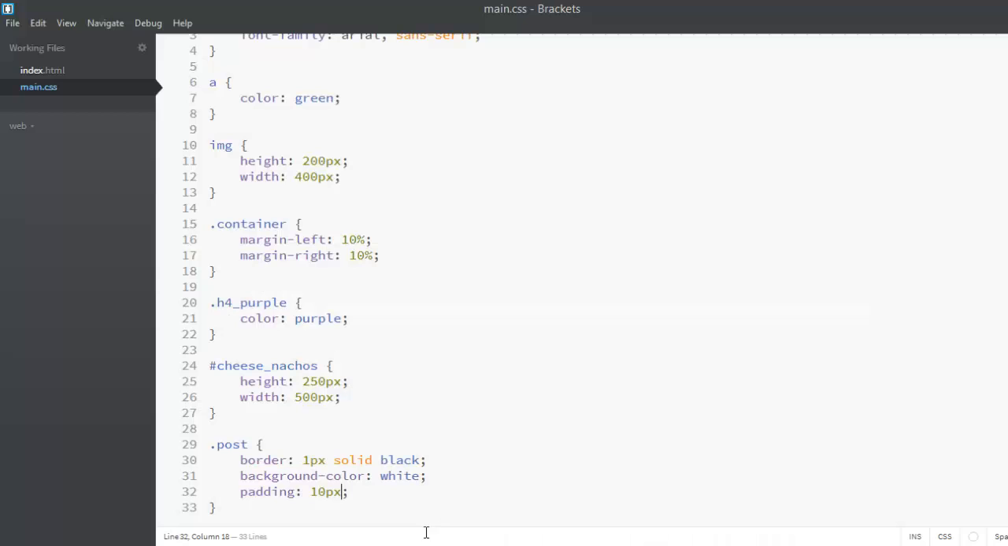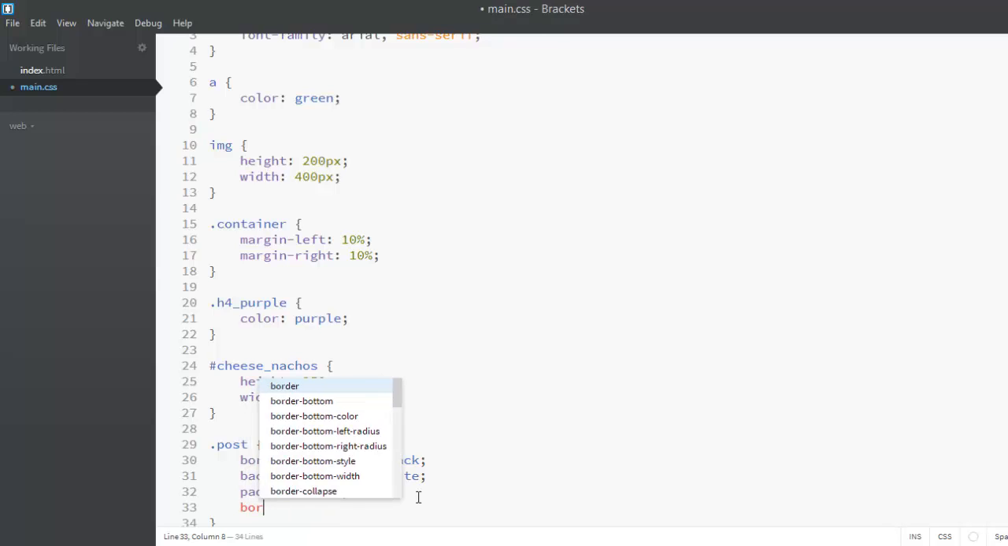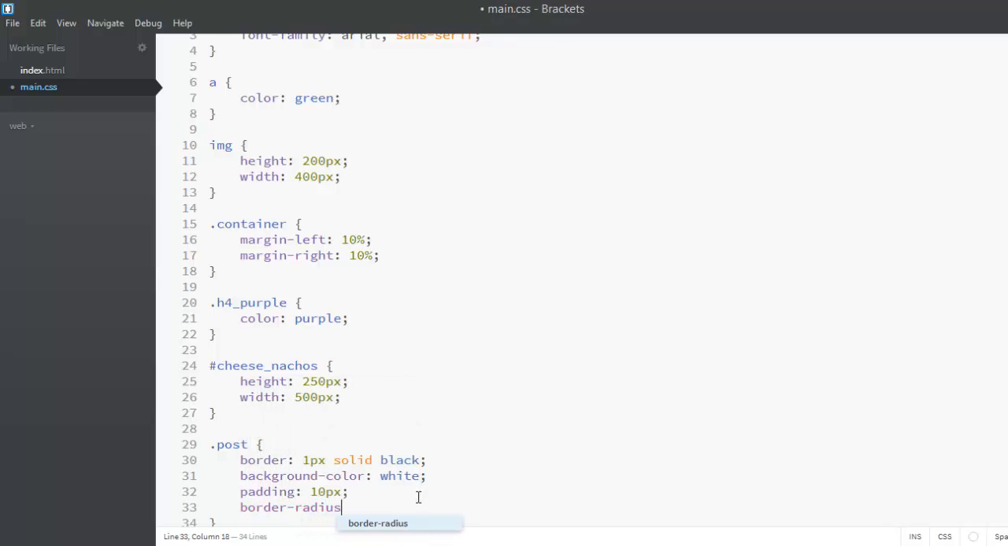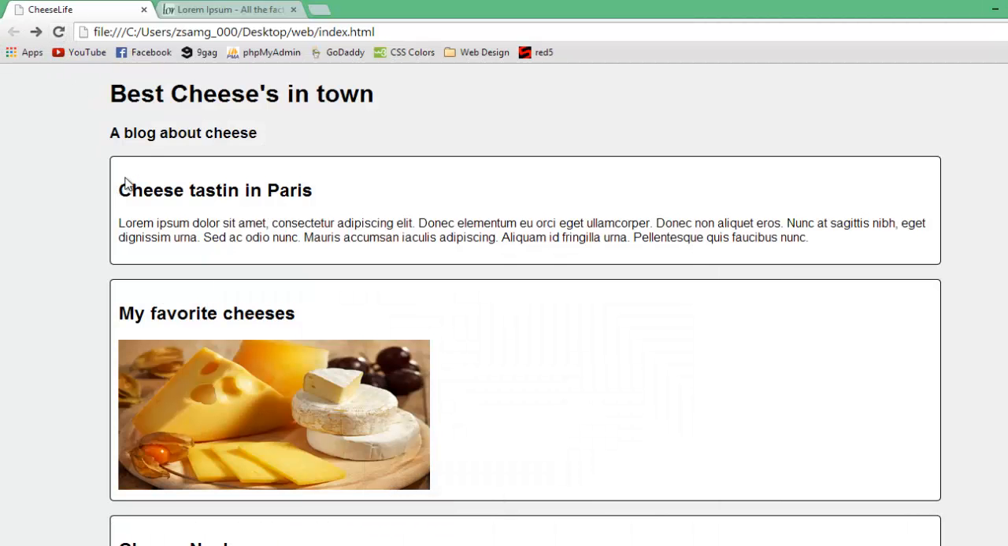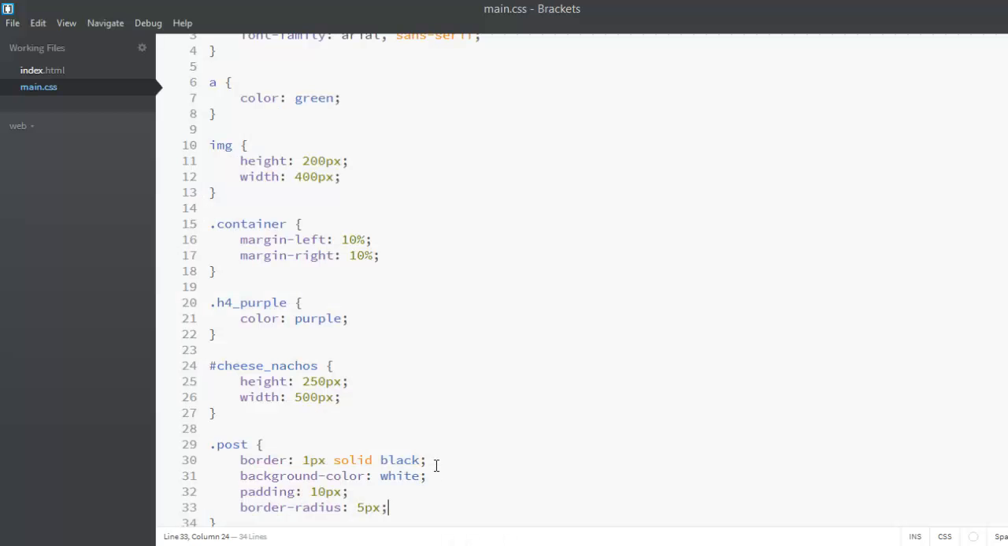And I'm going to add yet one more CSS property. This is going to be a really big day for CSS. That's border-radius. Right now we have a border, except I'm going to add a border-radius. I'm going to make it 5 pixels. I'll explain what that is in a moment. As you can see, the edges are curved now. The border-radius just curves the edges.